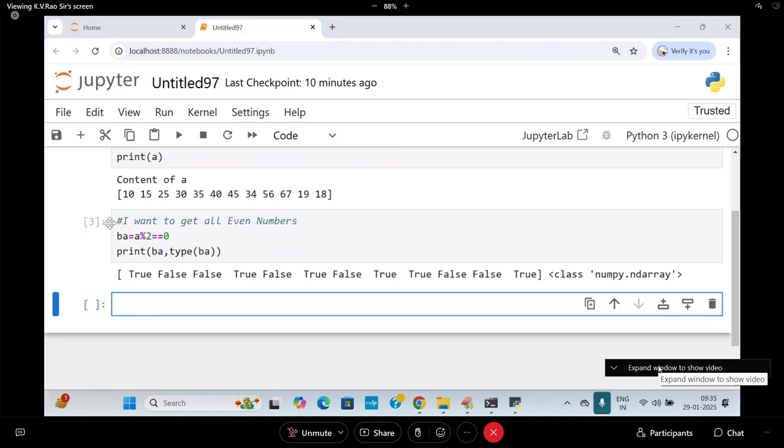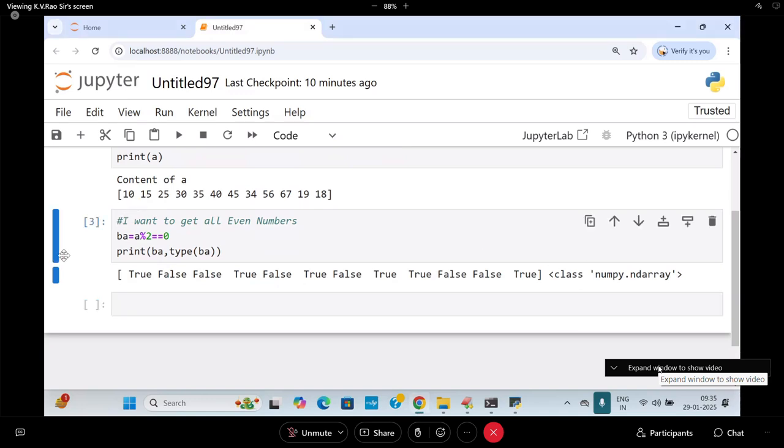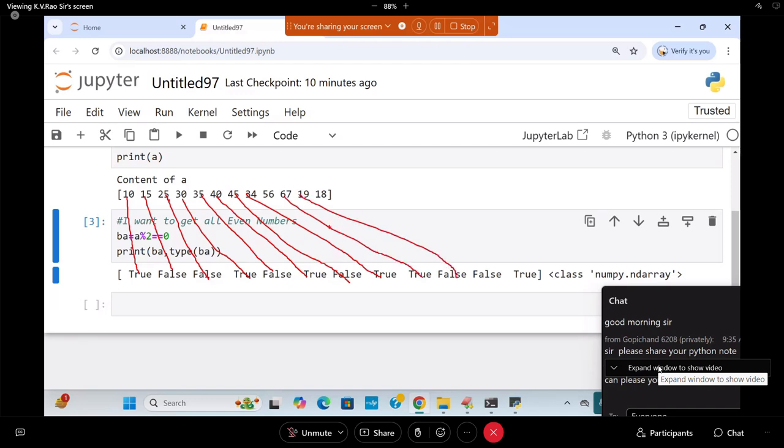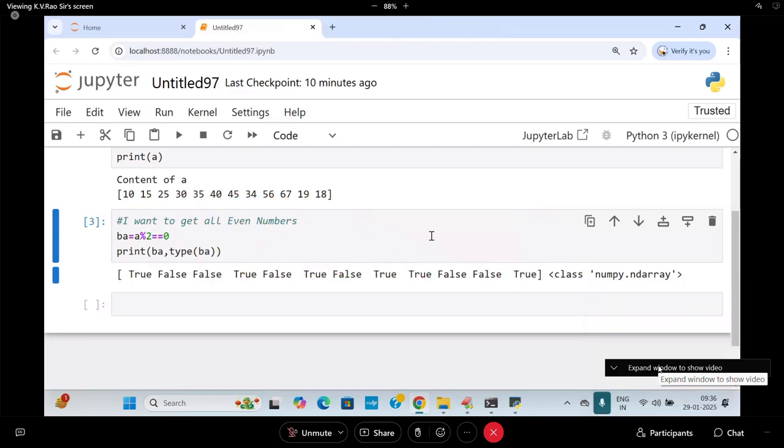Come on, fast. Here we are going to take 10 true, 15 false, 25 false, and next 30 true, 35 false, 40 true, 45 false, next 34 true, 67 true, 19 false. Okay, 56 and 18 are called true. So you are understanding that.